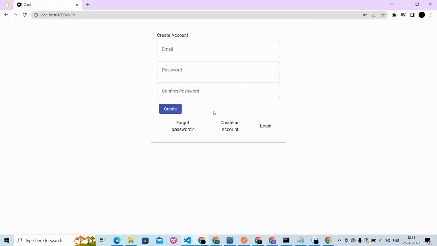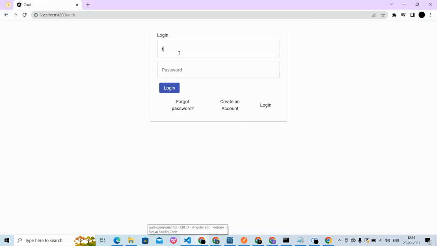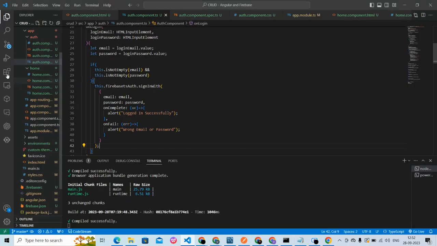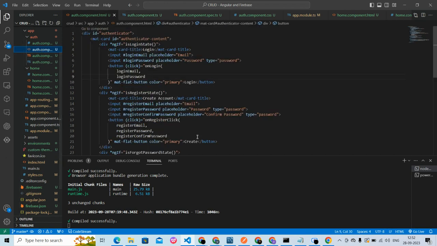Yes, now what I'll do, I'll just log in. Since I forgot the password at the last time, so I again created that account. Logged in successfully. Okay, so this is the login part. The login part is working correctly now. Now what you have to do is that now let us work with the forgot password option.